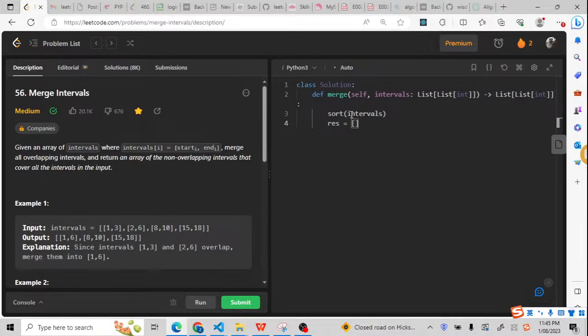So inside of the result array, it will be my first interval, so it is intervals 0. After that, I can use the for loop. I'm going to take the start point and end point for easy reading of the code. So for start, end in intervals, the intervals will start from 1, because here this is index 0. I'm going to start from 1 because I'm going to compare with the previous point of the result. I'm only comparing with the last point, the last line of the result.